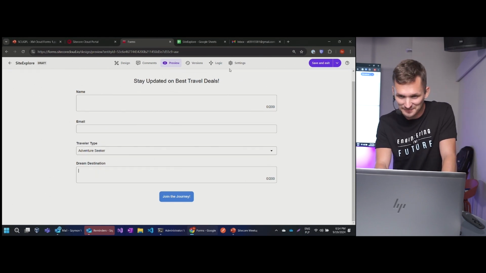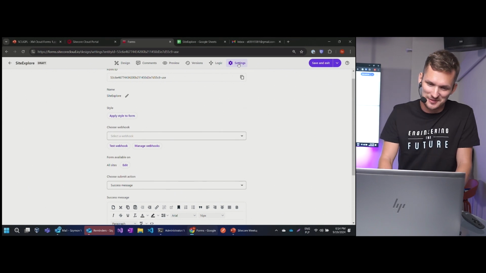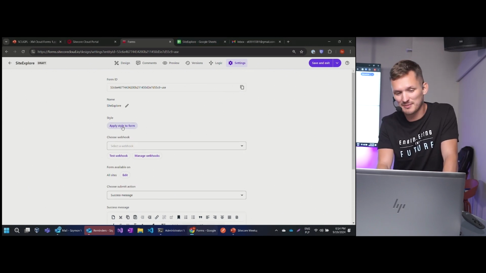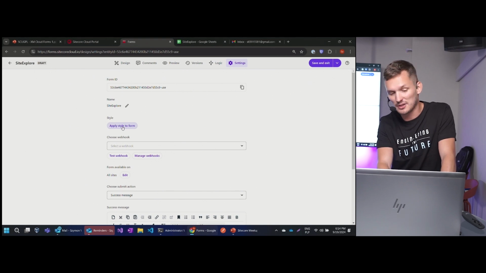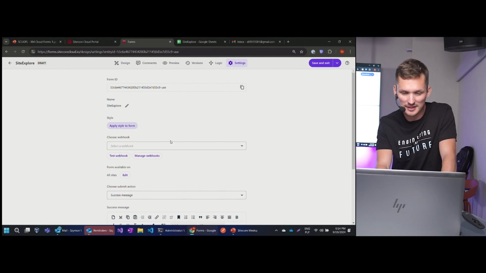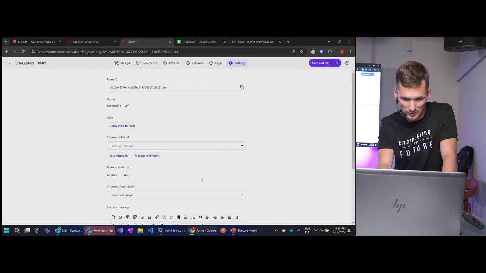So I'm going to move ahead to the main settings. What do we have here? We have the style. Here is the place where you can apply those global styles that we've seen on the styles dashboard, if you want. Then you will choose the webhook. We'll stop here for a while and we will create the webhook.